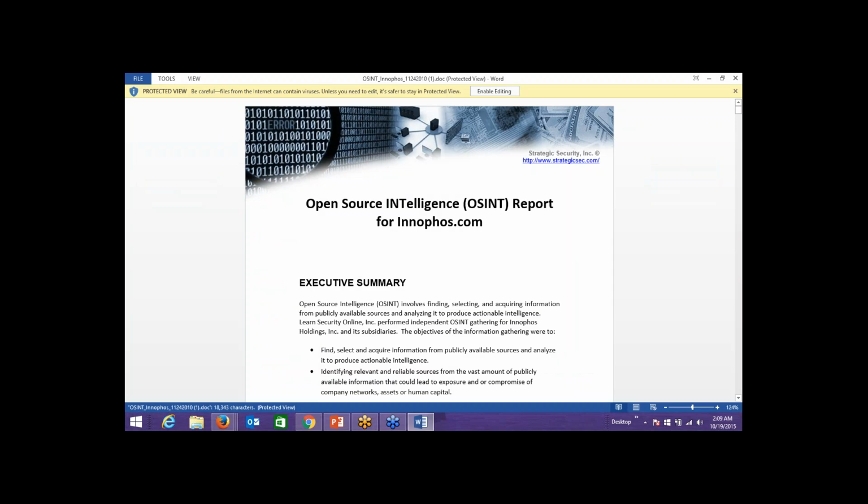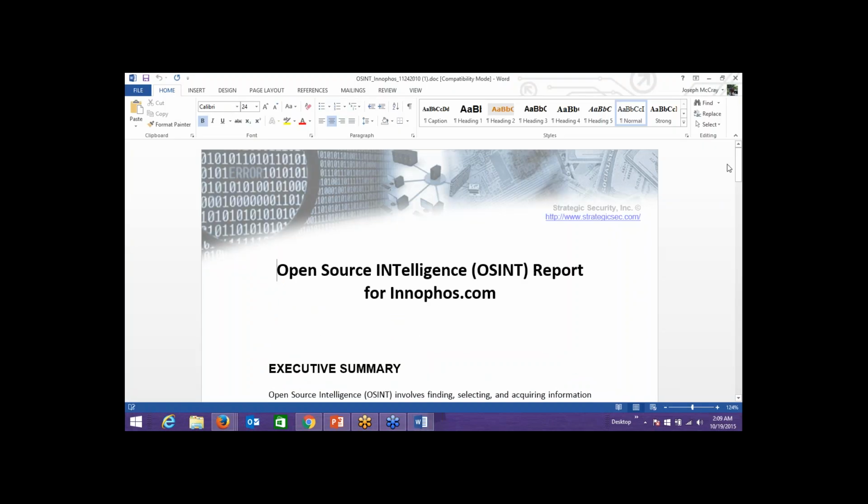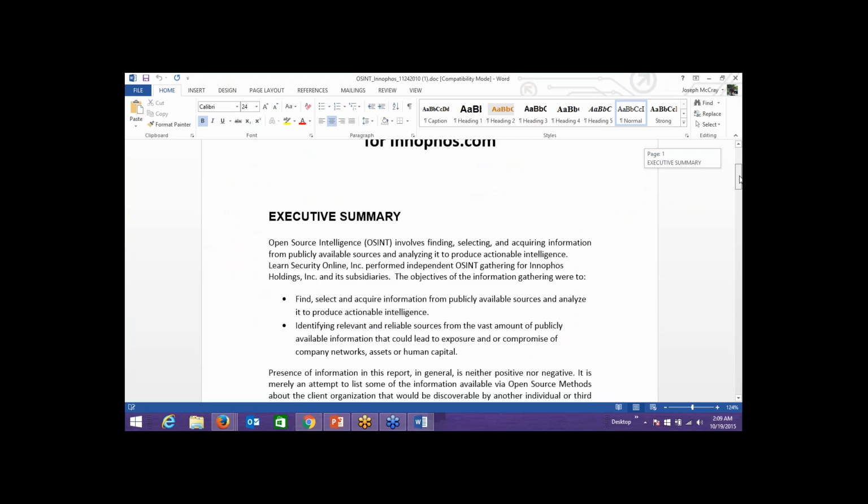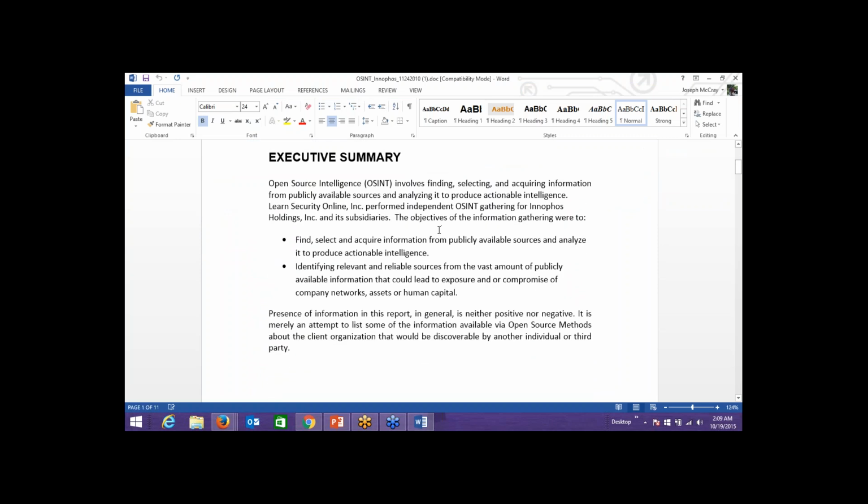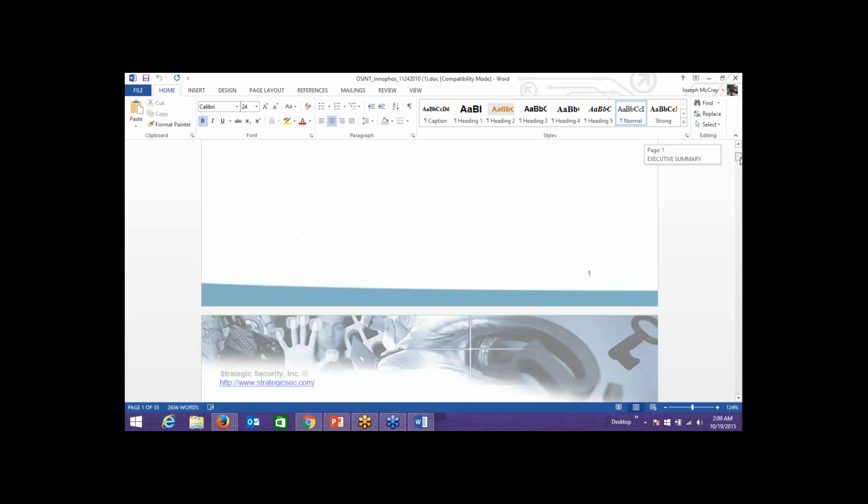Okay, so this is an OSINT report against a real customer of mine. Anopos was a real customer of mine, and you're going to see what this OSINT report actually looks like. So you see how we start off with the executive summary. And we say, okay, we're just trying to find as much publicly available information. Now you see this report's 35 pages.